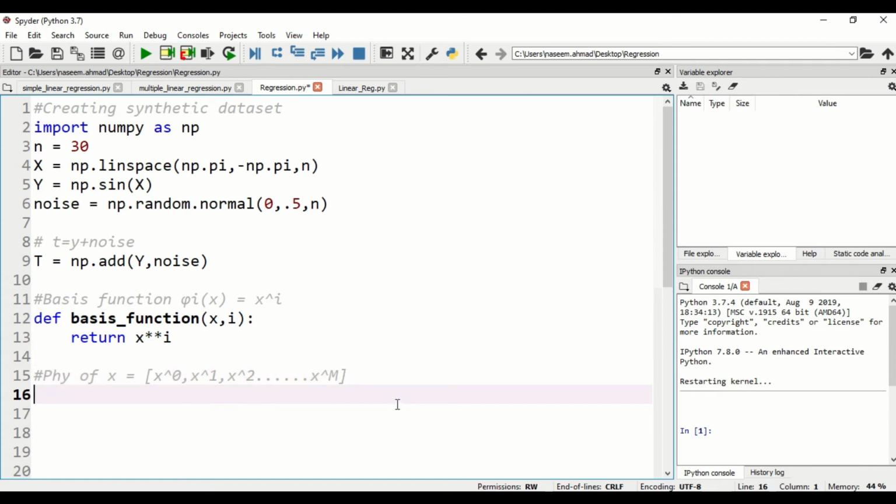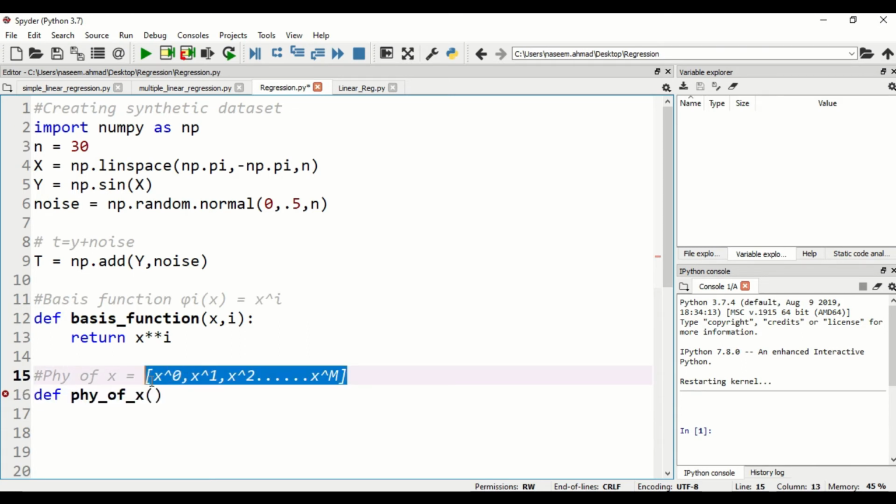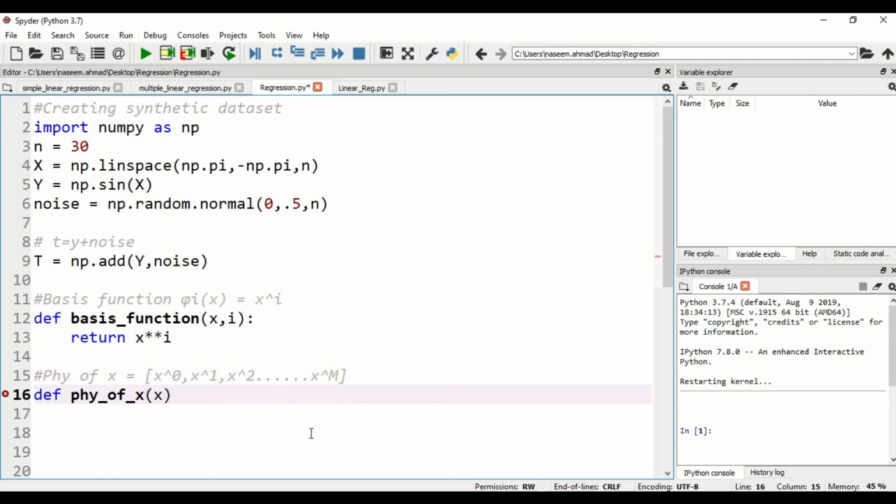Let's name the function. Every time we create a function in Python, we need to use the statement def. The name of the function would be phi of x, because every time we want to create this matrix, we need two different inputs: the value of x, and the order of the polynomial. So let's call the value of x, x, and the order of the polynomial, m. For example, we need some functionality which creates x raised to the power 0, then 1, and so on, so the total function will return us this matrix.